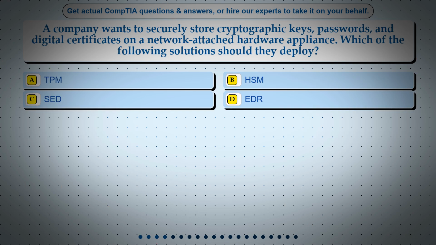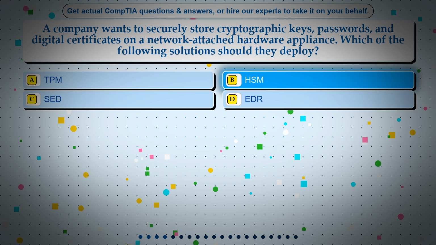Question 4. A company wants to securely store cryptographic keys, passwords, and digital certificates on a network-attached hardware appliance. Which of the following solutions should they deploy? Option A, TPM. Option B, HSM. Option C, SED. Option D, EDR. The correct answer is option B.